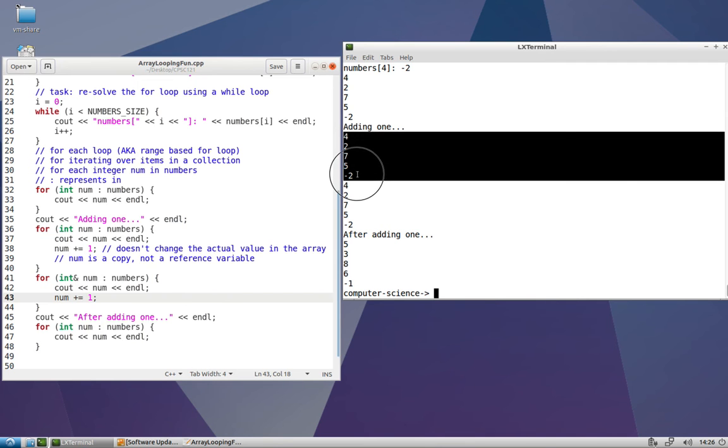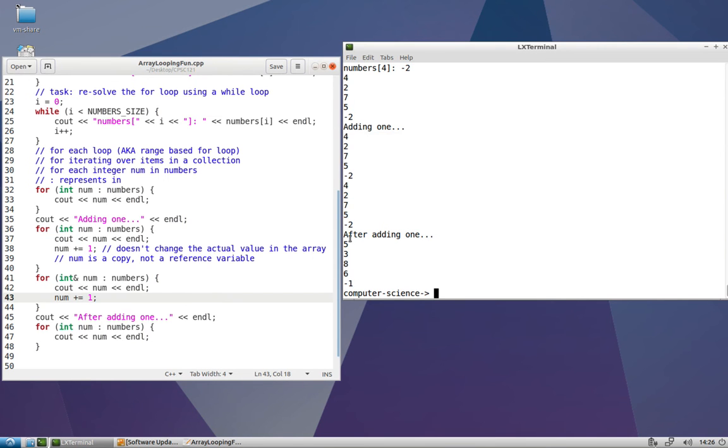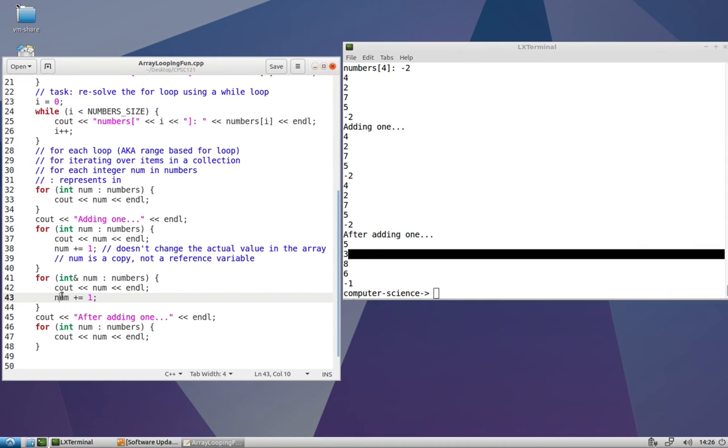All right, so same output here, but now after adding 1, because of our reference variable, we see that in fact each one of our array elements is 1 higher. So keep that in mind if you need to use a for each loop that actually changes a location in memory. Unless you have a reference variable, that num variable is just a copy.